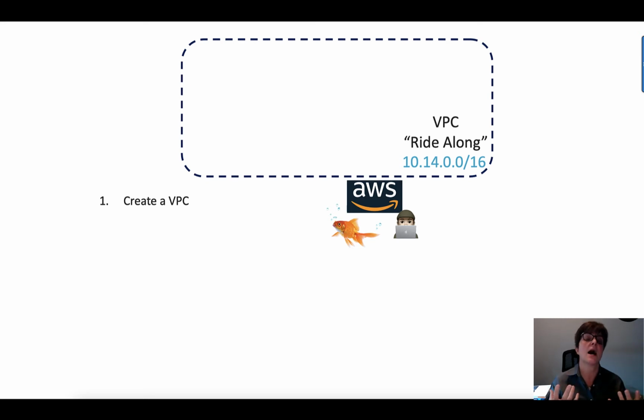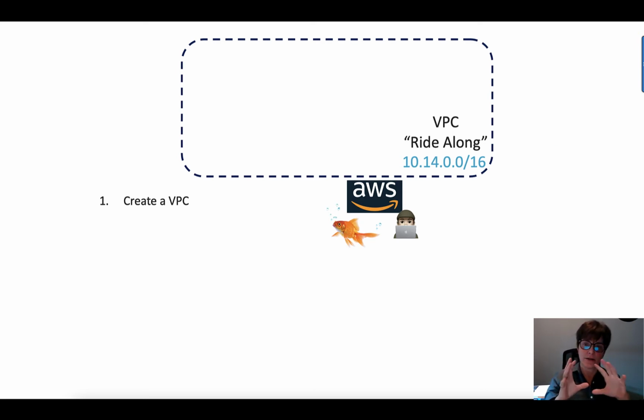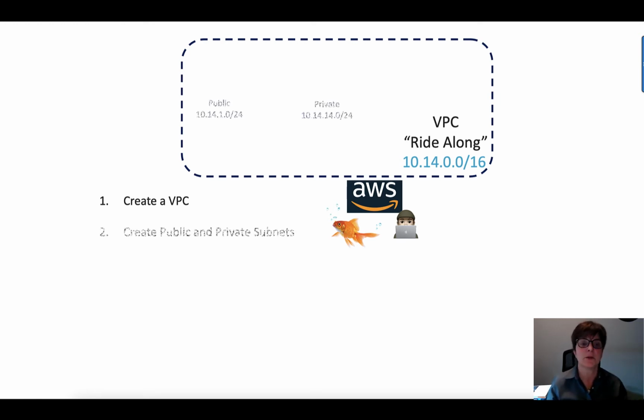We're going to give it the entire /16 block of 10.14.0.0. Now, for those of you who are familiar with IP addressing, that is what is known as a private IP address. It is not publicly routable out on the internet. It is part of the RFC 1918 address space. We'll get to how you get to it. We're going to create a VPC, and then we're going to create two subnets.